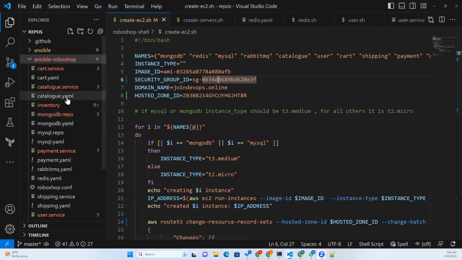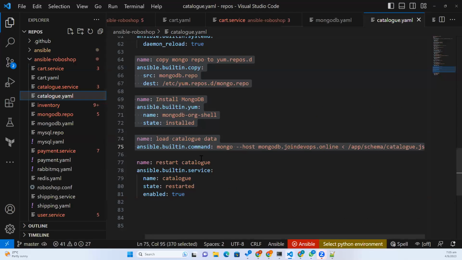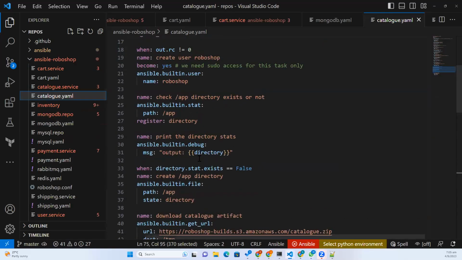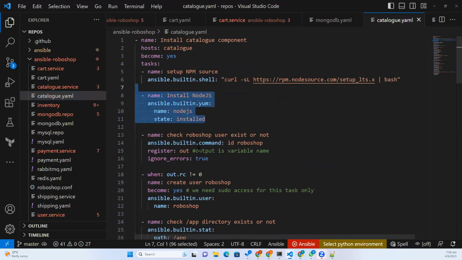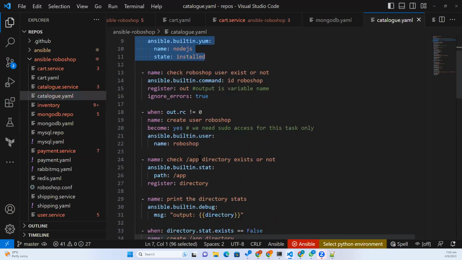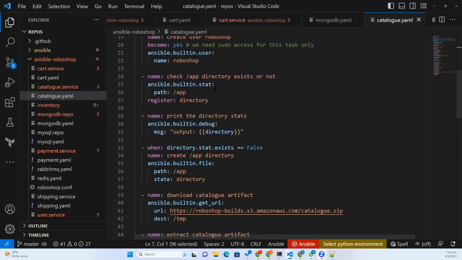So why do we have to discuss functions? You can see we have a lot of code repeated here, for example, in catalog. Here you can see we have Node.js installing, we are checking the user exists or not, we are checking the directory exists or not. So we are doing a lot of things. This is the common code. It is there in at least 4-5 projects here: user, cart, catalog. These three projects are following the same thing.